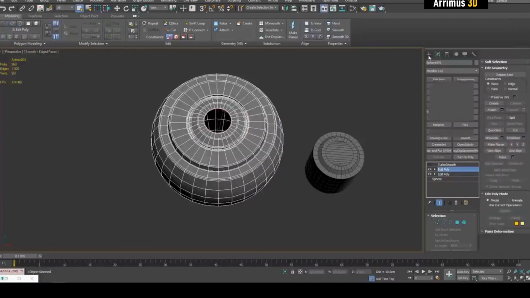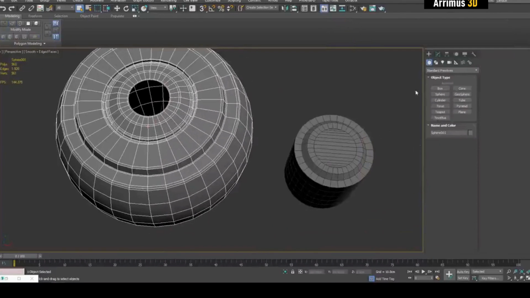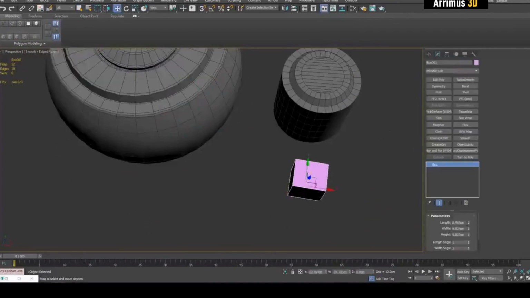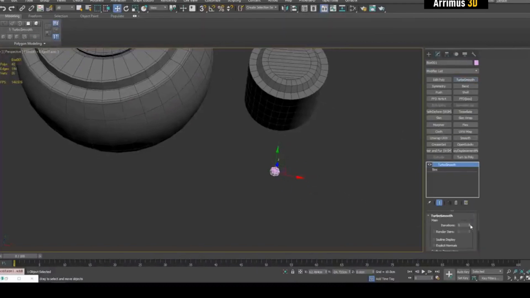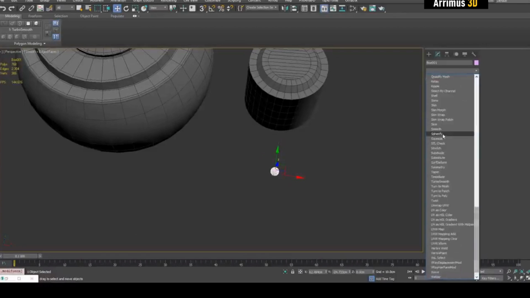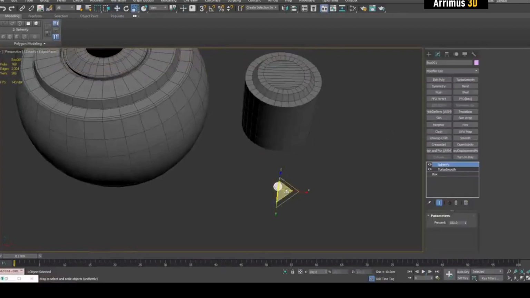Alright, so a way we can avoid that actually is to create a box. I'm going to give it even dimensions here. And then Turbo Smooth, and then Spherify. I'm going to scale this up here.